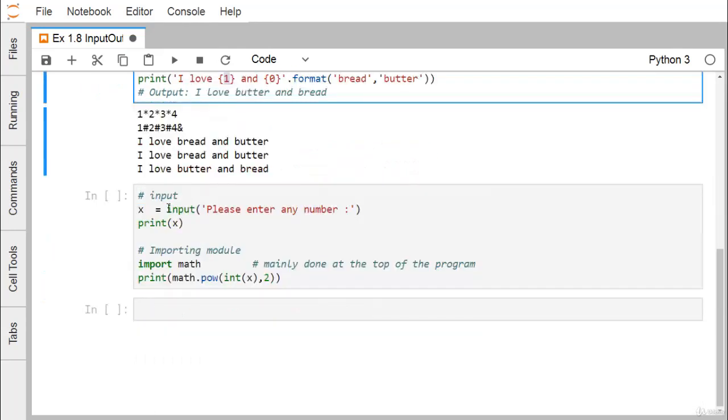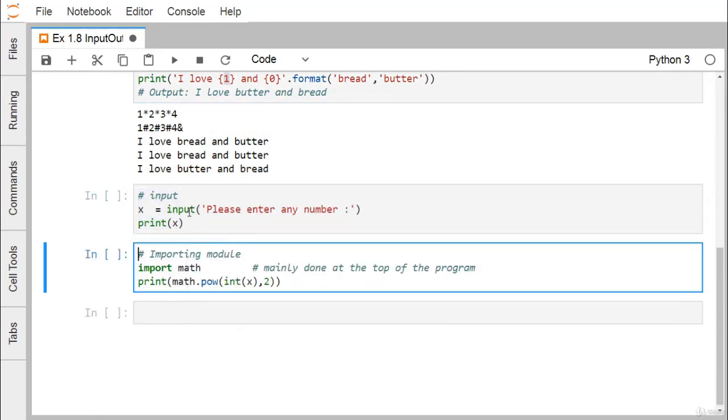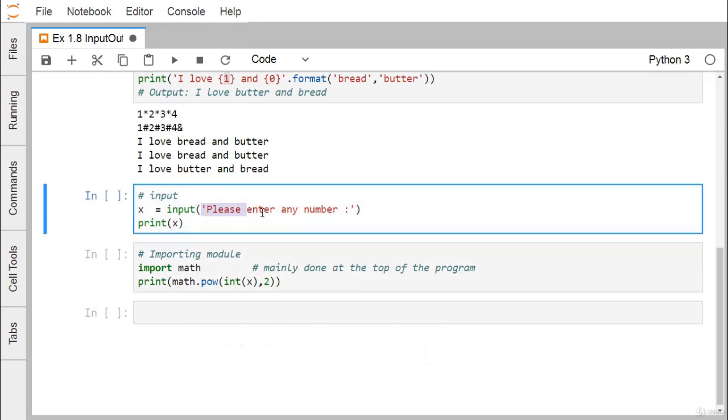Next, how to take input from the keyboard. In that case, we can use the input method. Using this input, and there is a prompt we are having, we are getting the value from the keyboard as input, and that will be assigned to X, and input returns the value in the form of a string. So let us go for this.